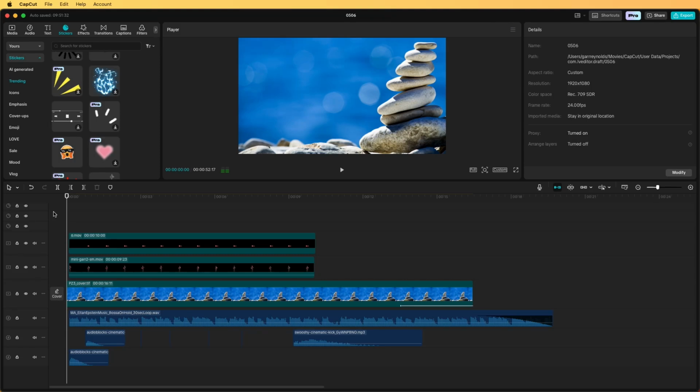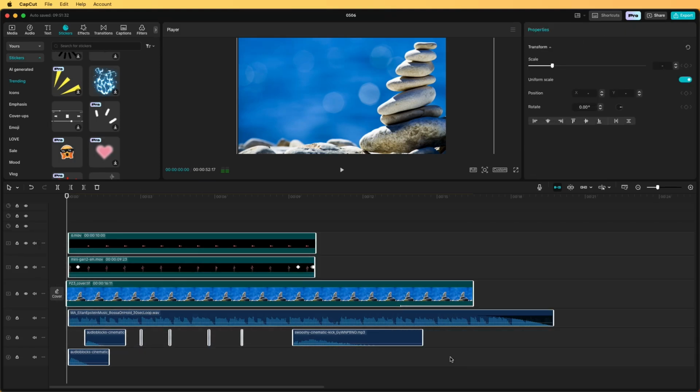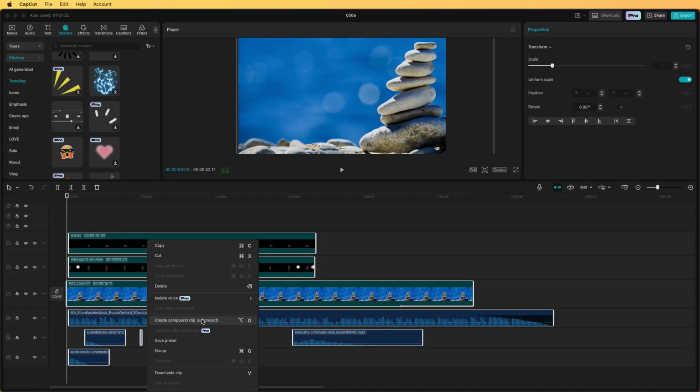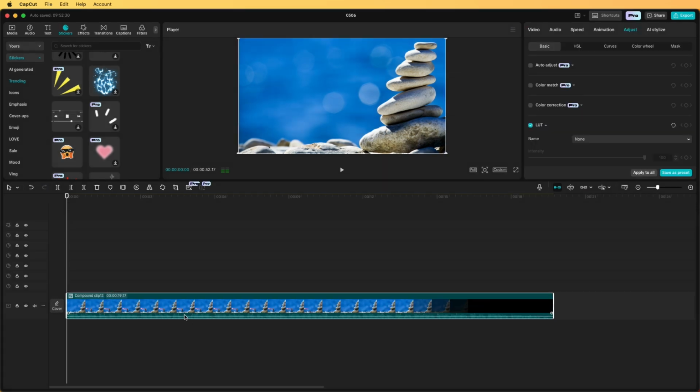So just to prevent us from getting out of sync, what we do is we select everything, so we can just drag it across so we have all our clips selected, and right mouse click on one of the videos or control click. And then you'll see this pop-up menu, create compound clip. And then as you can see, everything is together and everything works. Everything's nice and tidy, and you can add even more effects to this if you wanted to.